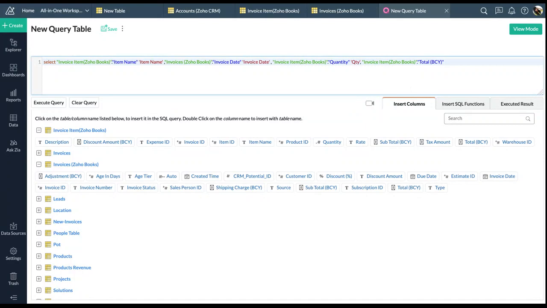And then after including all the fields, you need to write from. So from where you're going to include all this information. From, first table name is invoice item. I'm going to join this with invoices. On what condition? So give on, and the condition comes here.